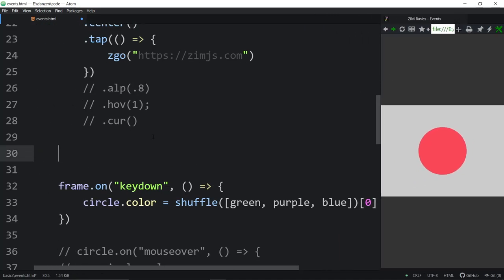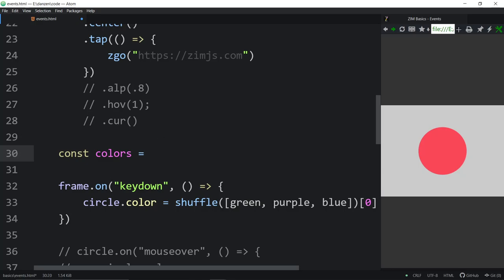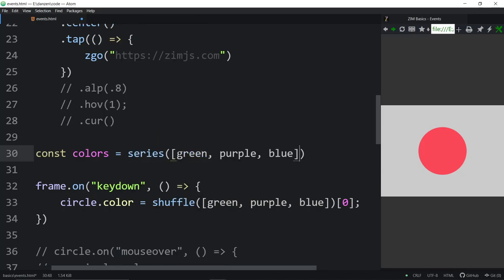But if you wanted to with ZIM Basics, you could also use a series. May as well throw a series in here. We could say const colors is equal to a series, which is these colors. You can pass an array into a series if you happen to have an array, but otherwise you can also pass in the parameters. So that's a series. It's a little bit different. This would be random.